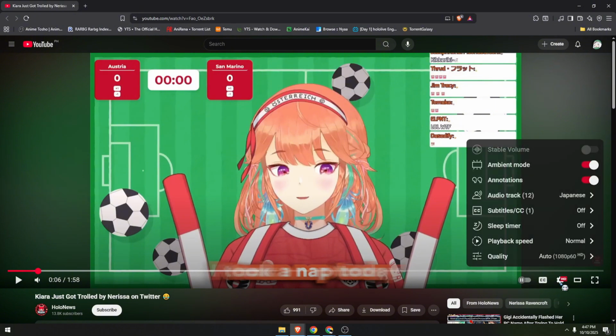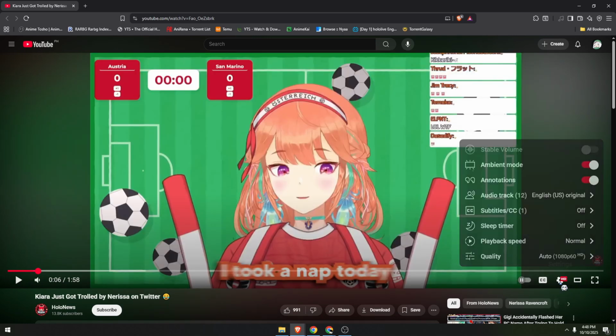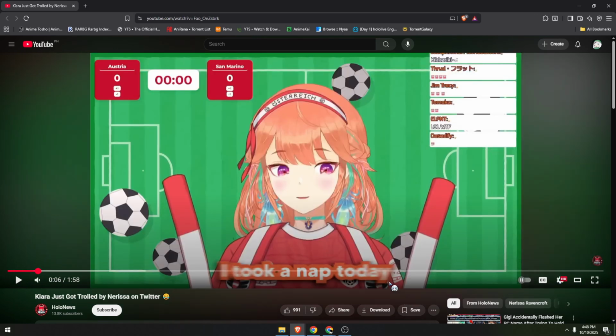Then what we need to do is simply go to the settings menu over here. Left click, choose audio track, and select the original voice or audio track. It will show original. Left click it and it will revert this back to the original language or audio. If I'm going to play this, it will now be in English.